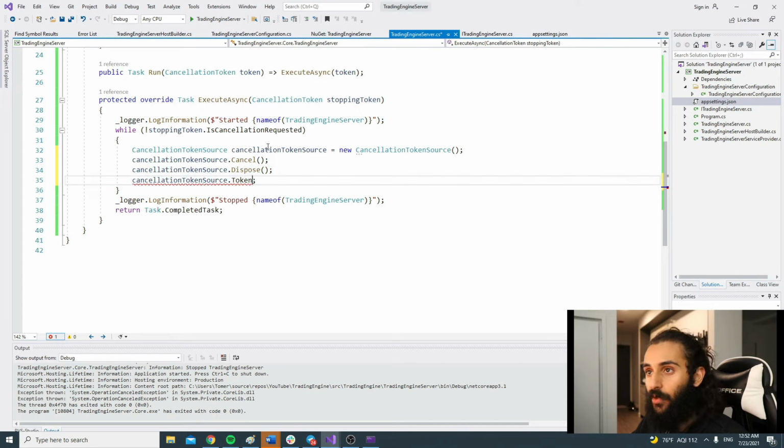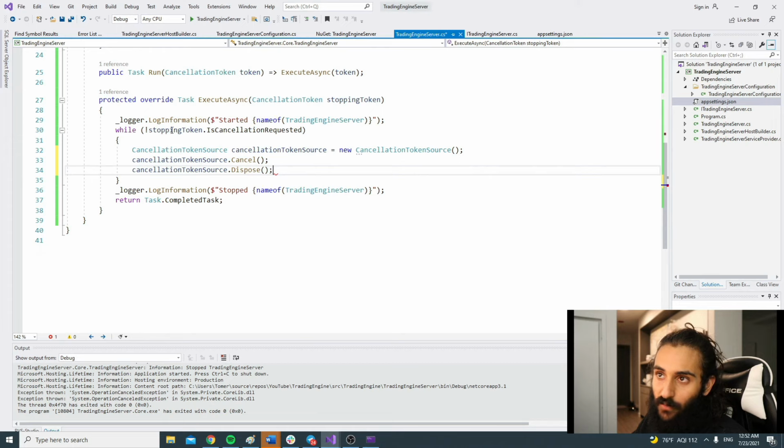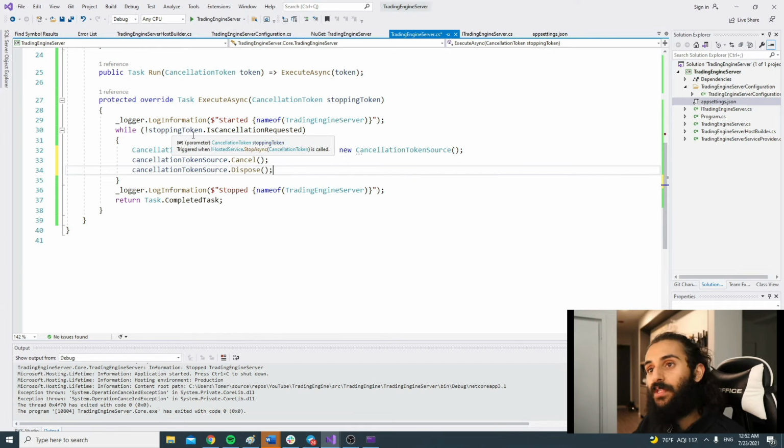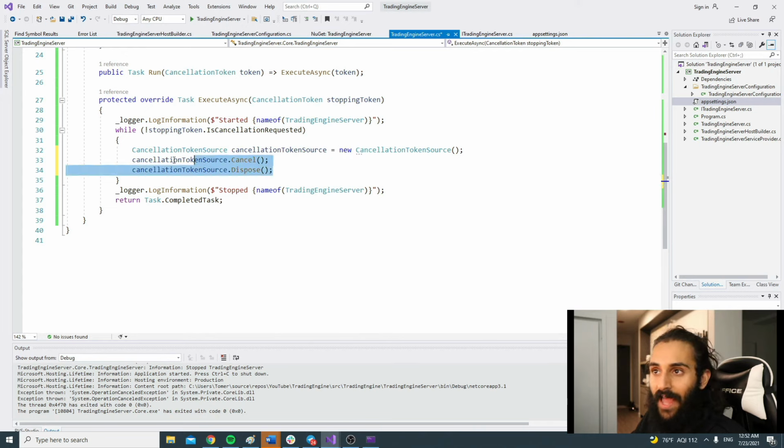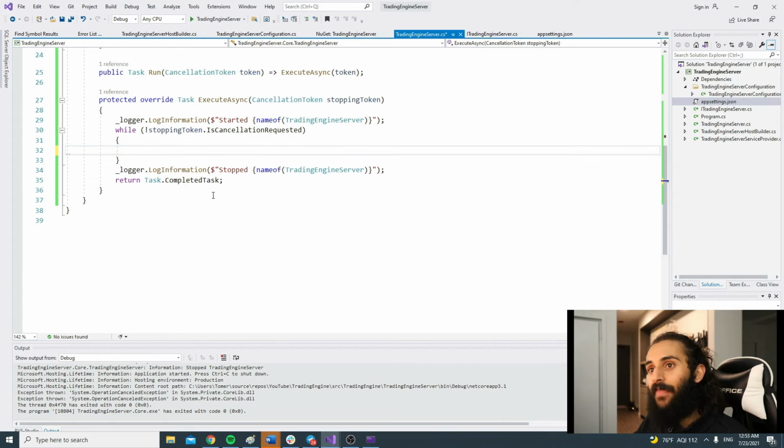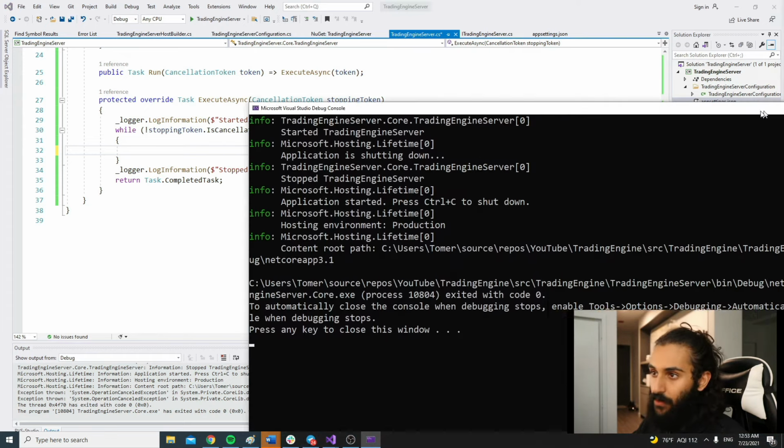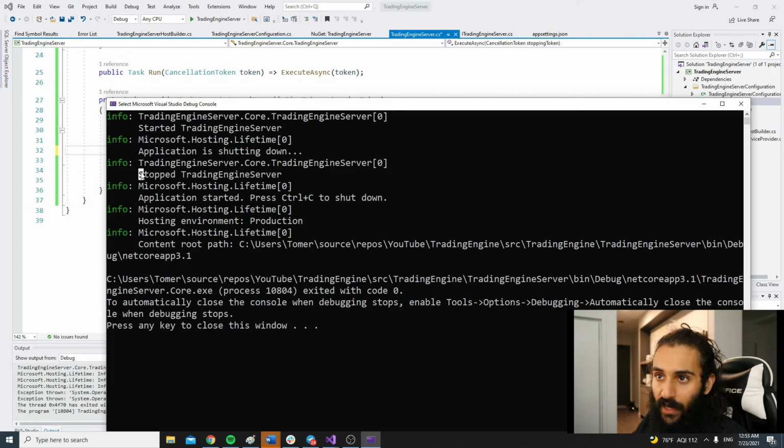So when I do Control plus C, what's happening is while this while loop's running, a call to dot cancel on the cancellation token source is being called. That cancels the token. So this token is returning true for is cancellation requested, and this while loop is therefore ending. This while loop is ending, and this log information is being called, and it writes to the console stopped trading engine server. As you can see here, we have that line right here, stopped trading engine server.